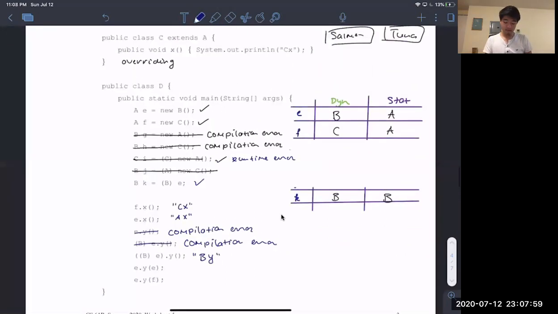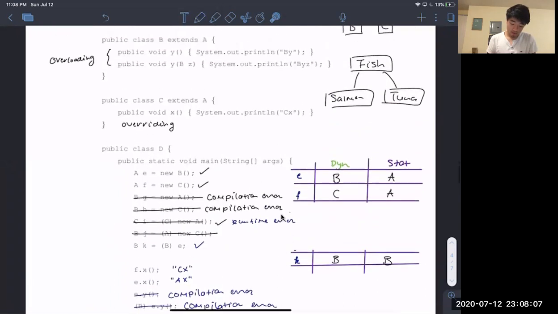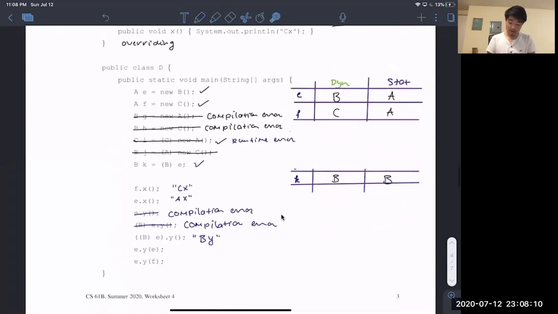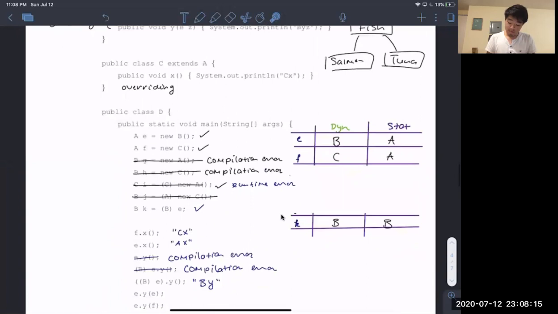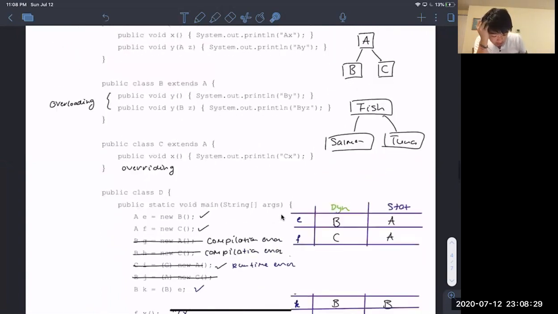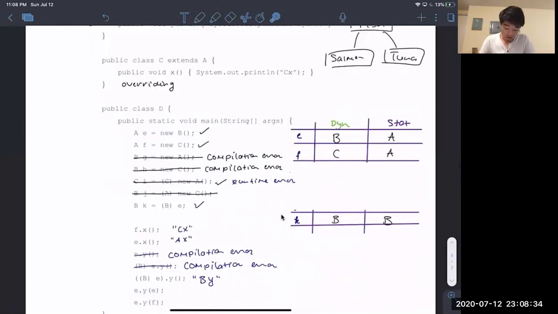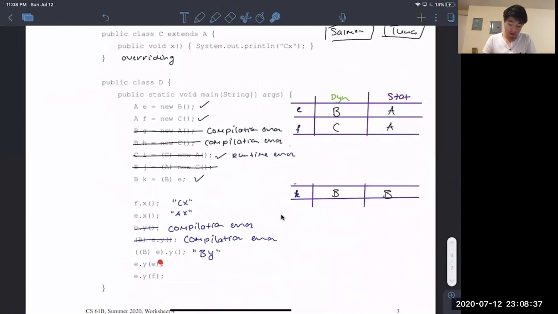All right, two more to go. So now we have E.Y(E), right? All right, because E's static type is an A, and our E object has a static type A and a dynamic type B. So we're going to look at this, right? And what is happening basically here is that you're going to go into E as if it's a B object.